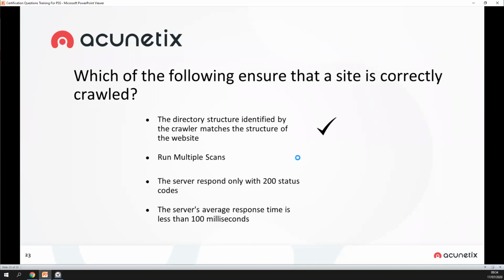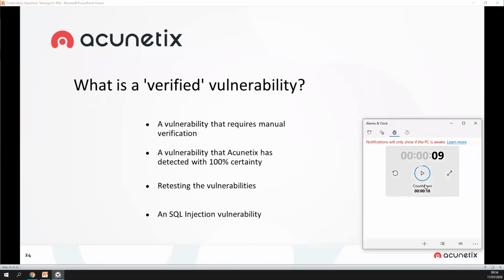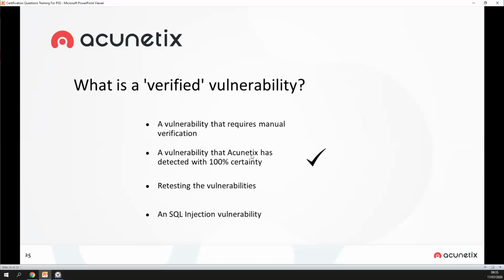What does verified vulnerability mean? A vulnerability that requires manual verification, a vulnerability that Acunetix has 100% certainty, retesting the vulnerability, or is it an SQL injection? Correct answer is in fact number two. So as we said, vulnerabilities that are 100% certainty will give us the Acunetix verified stamp.